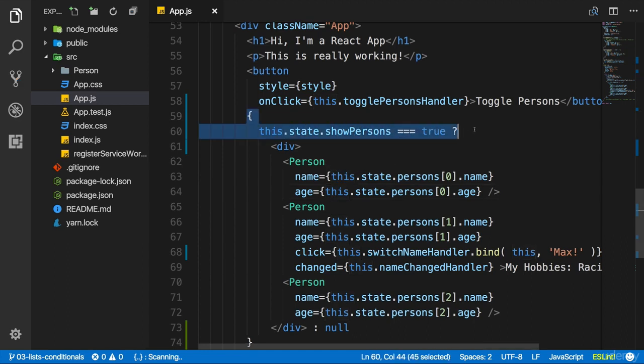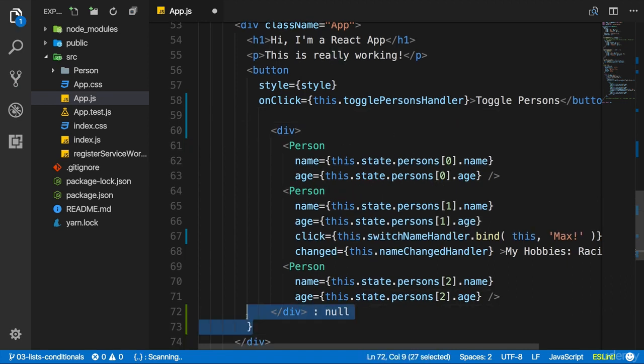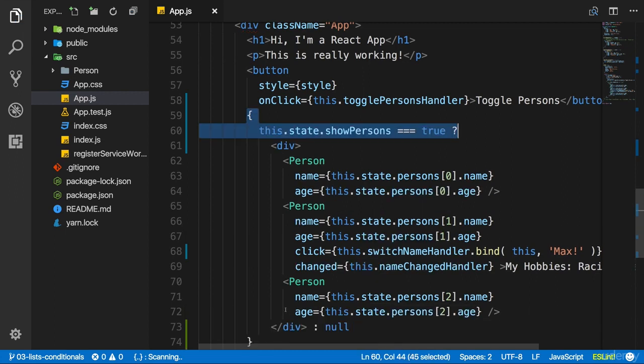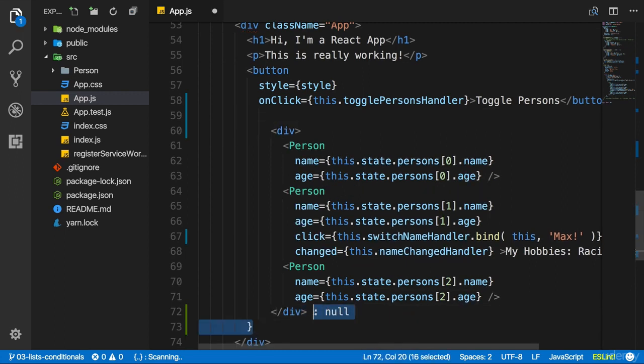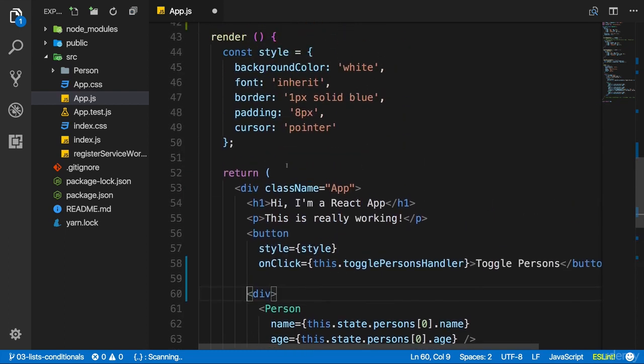Let me remove this curly brace and this ternary expression here, so that for the moment, all the persons are rendered all the time again. Whoops. I should make sure to only remove the expression parts, not the div though. So with that, we're back to the starting point. Right now we can't toggle this.